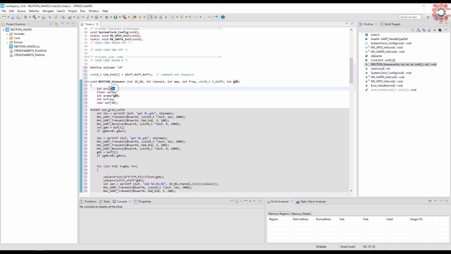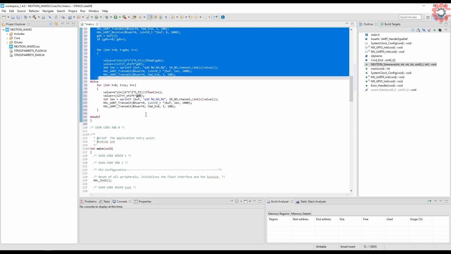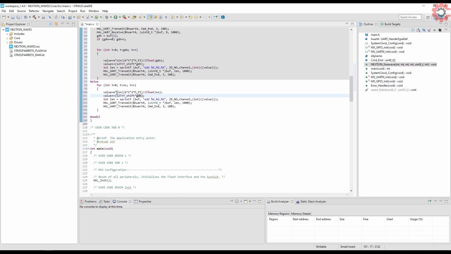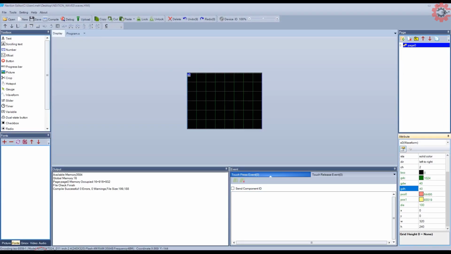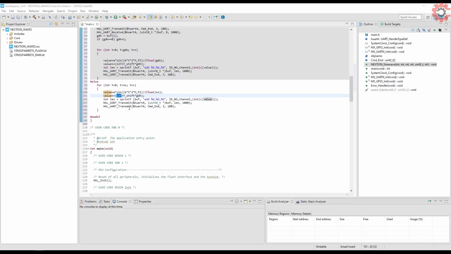I have defined the number of samples as 100 here. You can change them according to your requirement. I will explain this part later, let's come to the main part here. I am using the sine function to get the value here. And this 127 is to keep the mean position of the wave in the middle of the display. As we saw, the values range here from 0 to 255, so that's why I am using 127 to bring the wave to the middle.